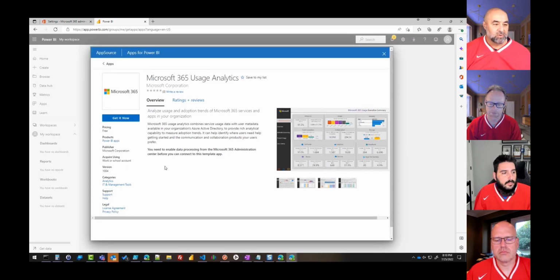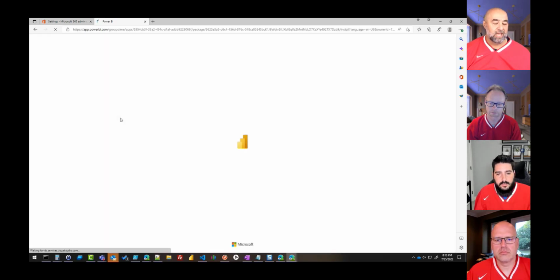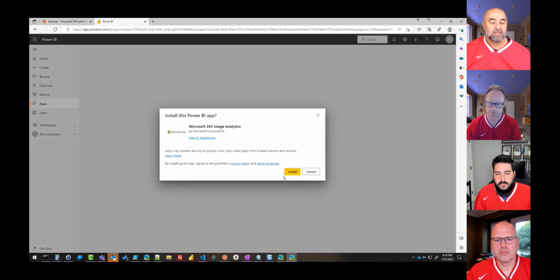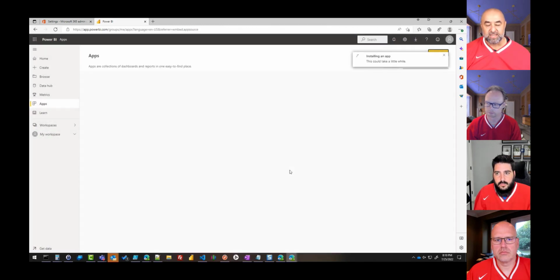And then to install it, you just click on Get Now, and then it will create the app. Obviously, you've got to click install. Once the installation is complete, all of the data will then be imported or ingested into the workspace, and then you'll be able to start reporting on that.